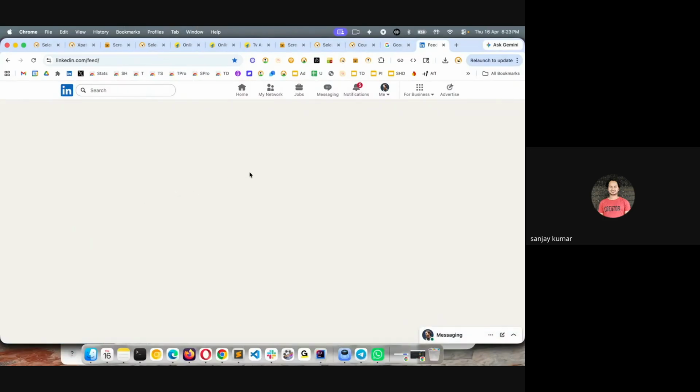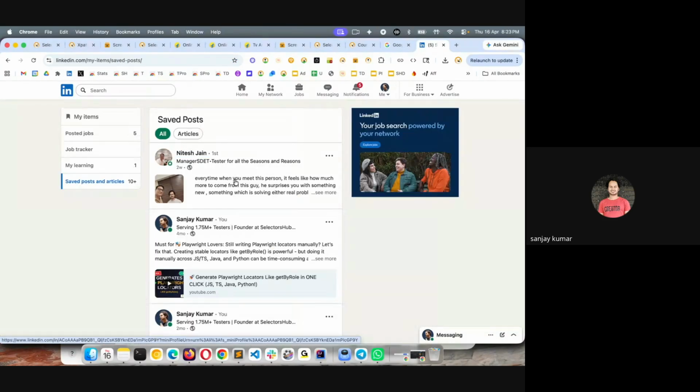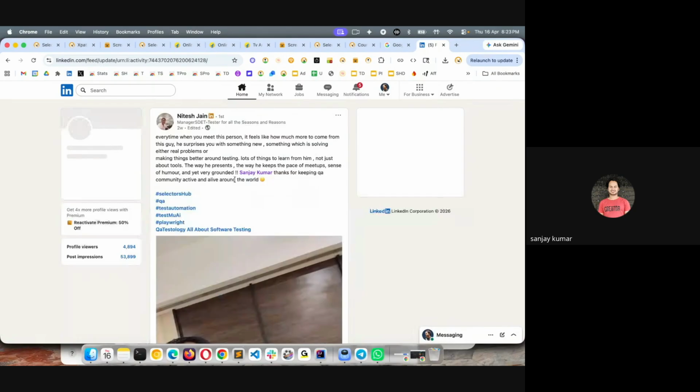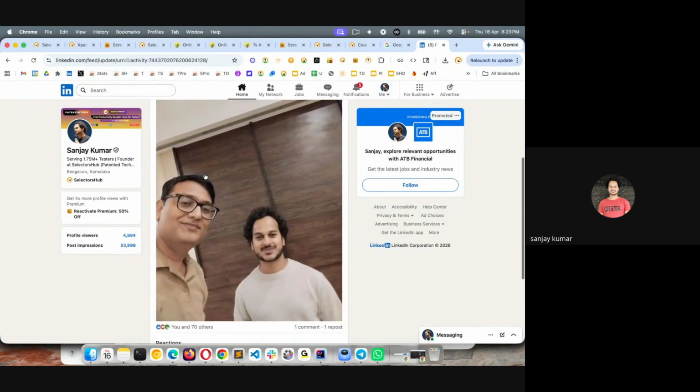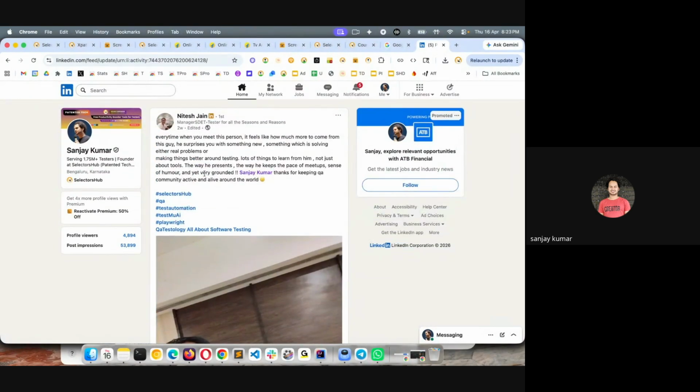interesting scenario. So you see that we hosted the SelectorsHub meetup on 28th of March in Pune. I'm not sure if any of you joined. So Nitesh sir was there. They have written a very good post about me here on LinkedIn. So I was excited and very happy, and I wanted to share this screenshot on my WhatsApp status and Instagram.